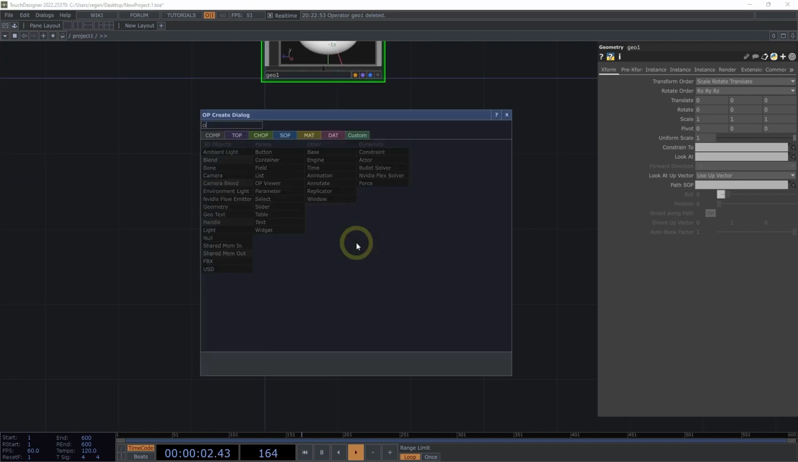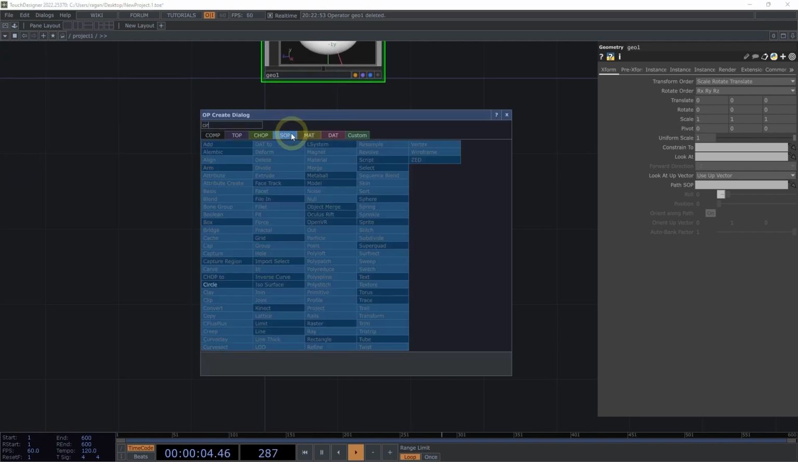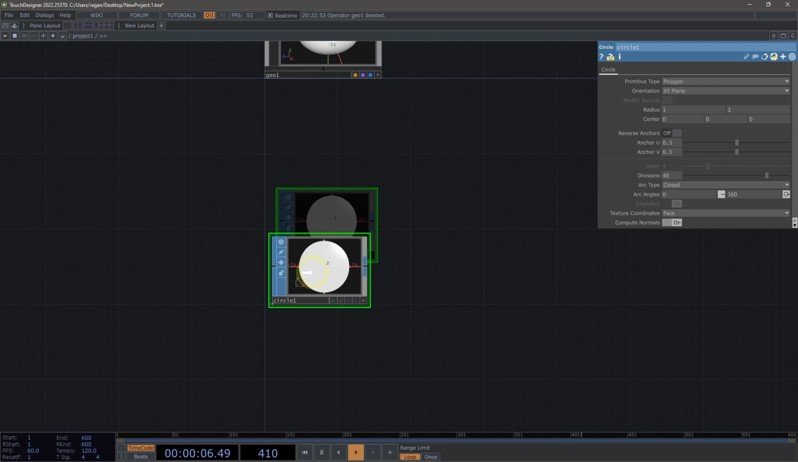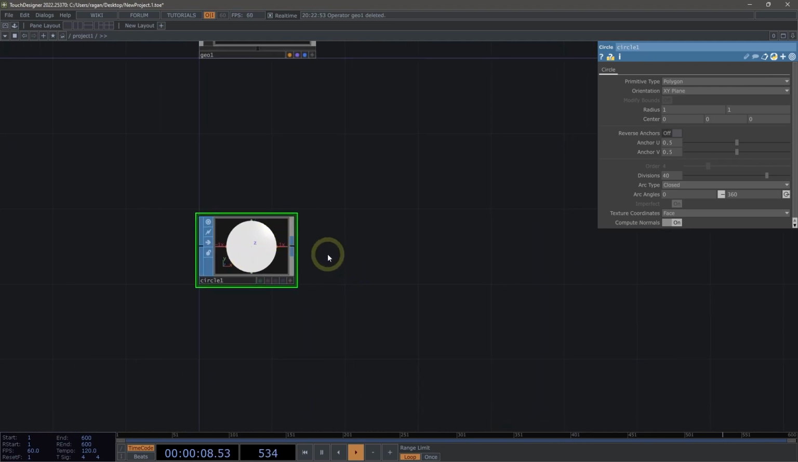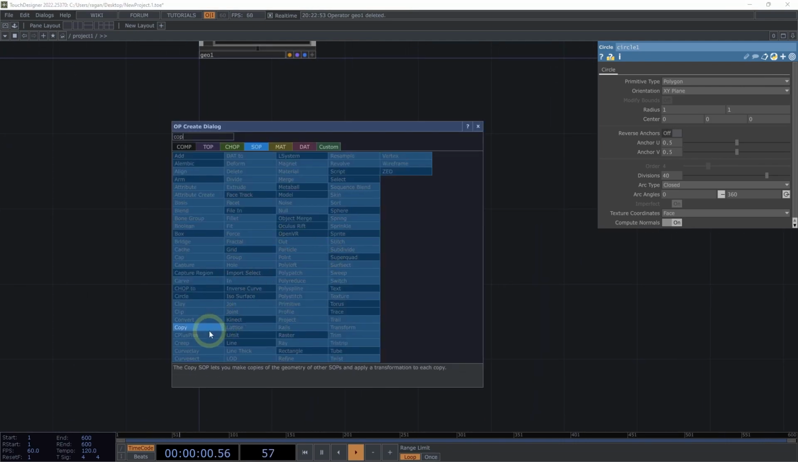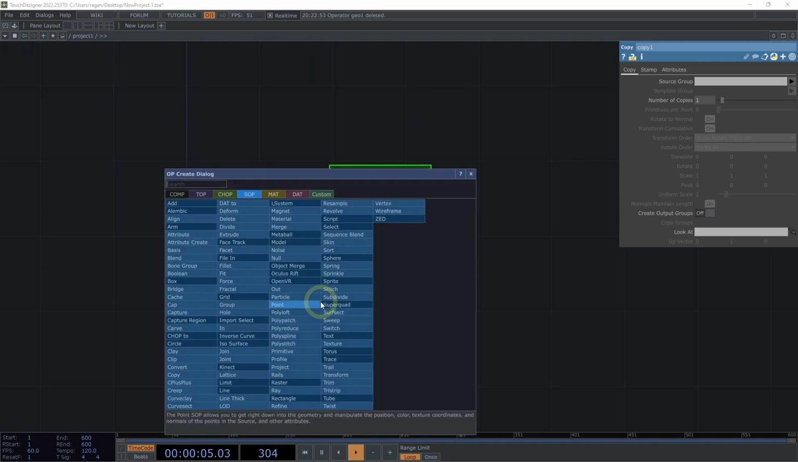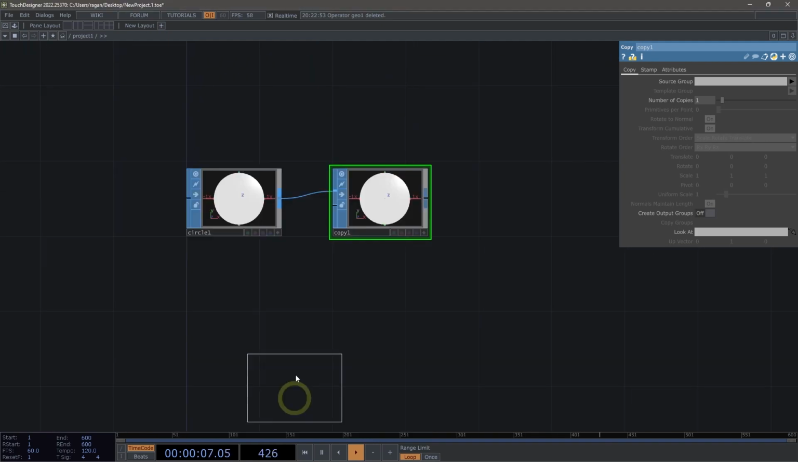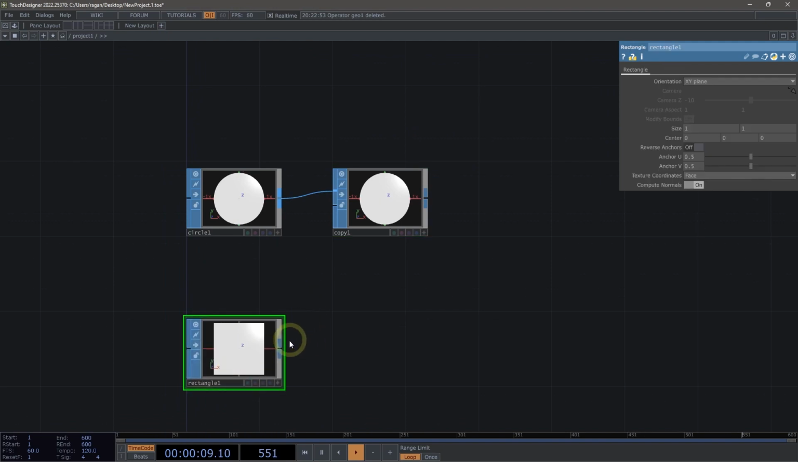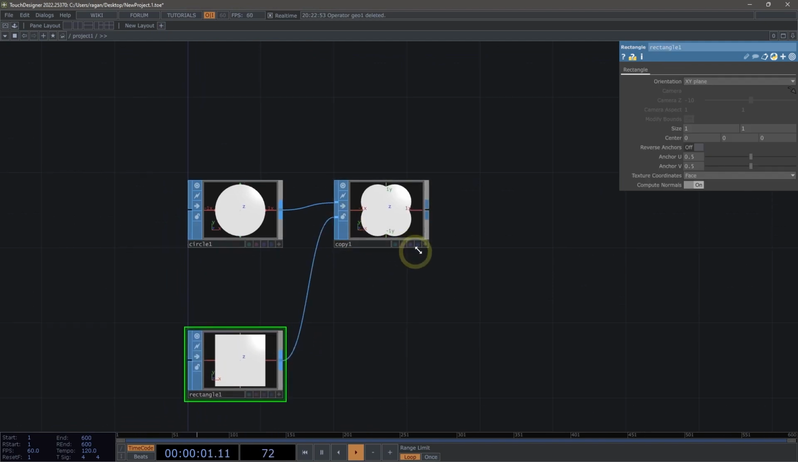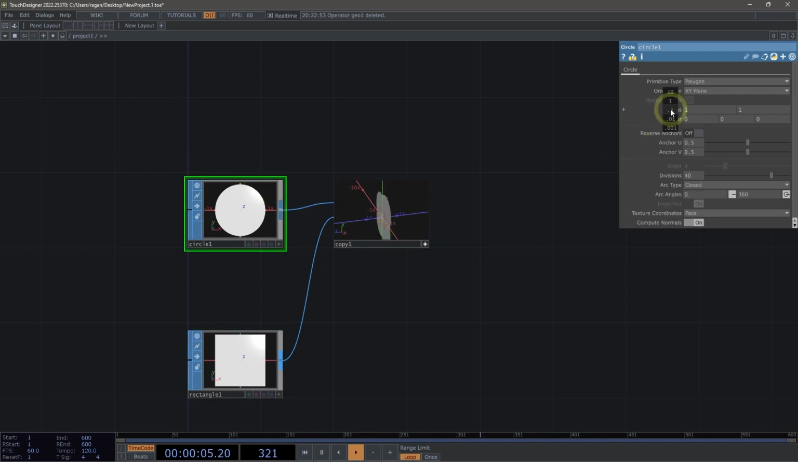So I might start with a circle SOP here. And I'm going to go ahead and use a copy SOP. I love the copy SOP as a way to create fast copies here. I'm going to use a rectangle SOP here as well, and we're going to connect the rectangle to our copy. And we'll see if we can take a glance at this. Let's turn down the radius a little bit here on our circles.